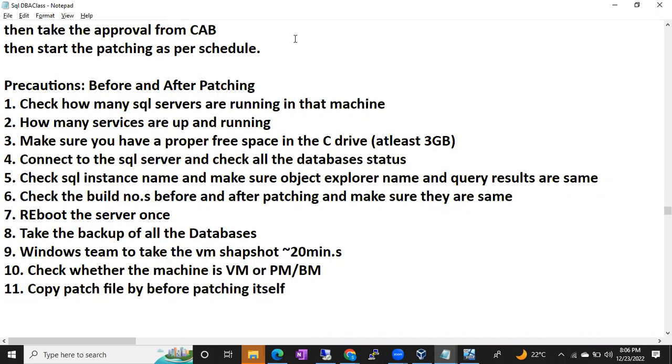Yes, sir. Okay, so just 1 minute. Let me check where the patch file is downloaded. In E drive, system downloads. I just copied the file, right click copy. As I connected remotely, I can just right click paste, guys. Go to the server. I'm going to paste this on my desktop.